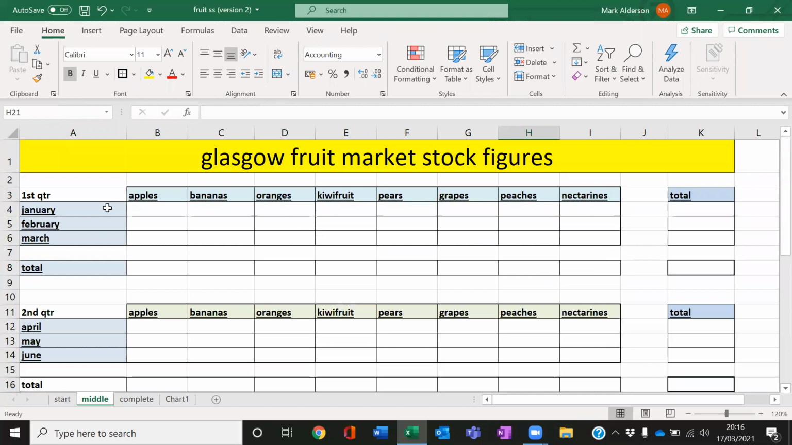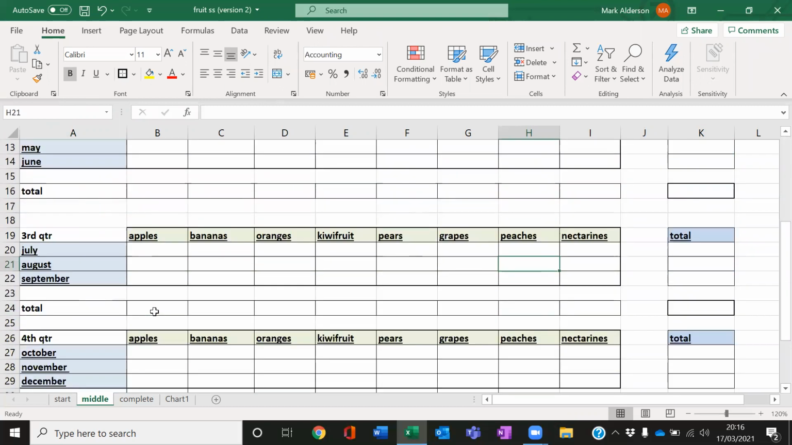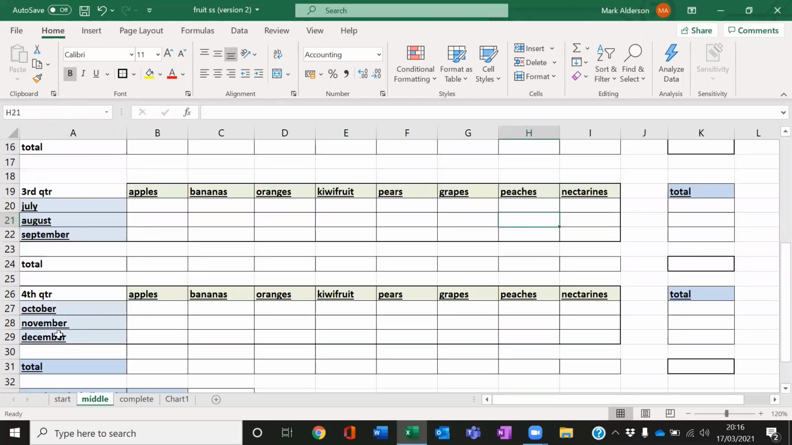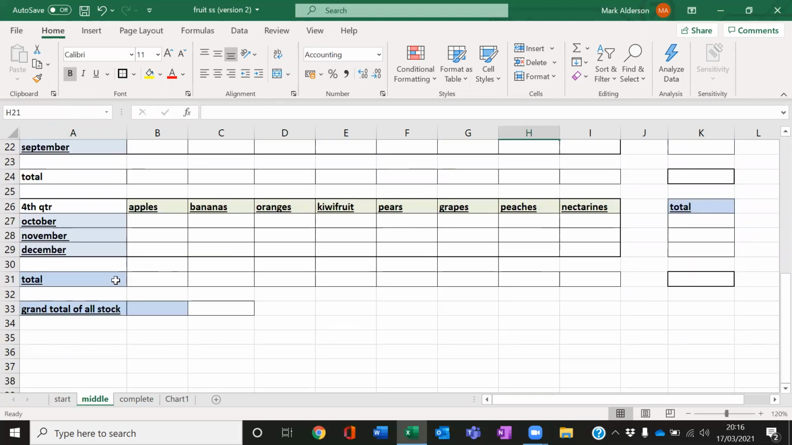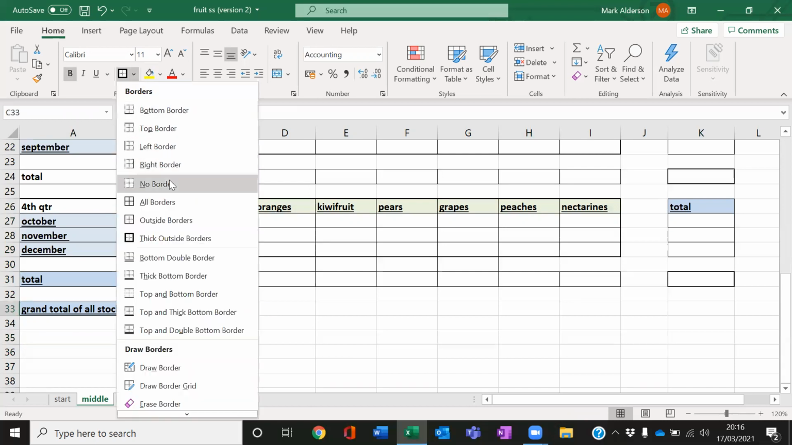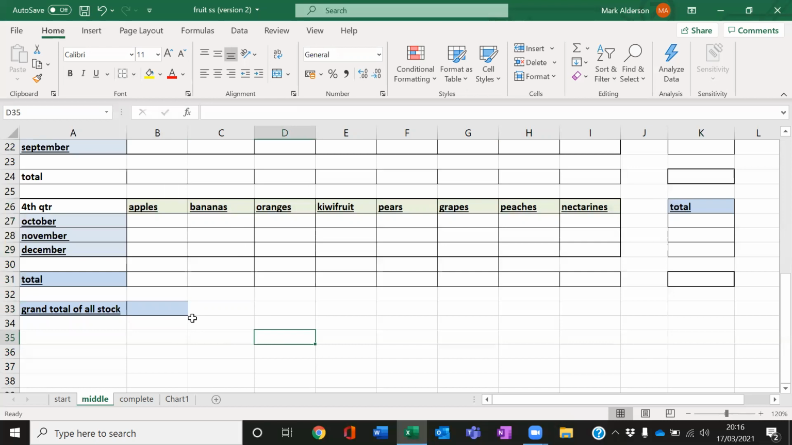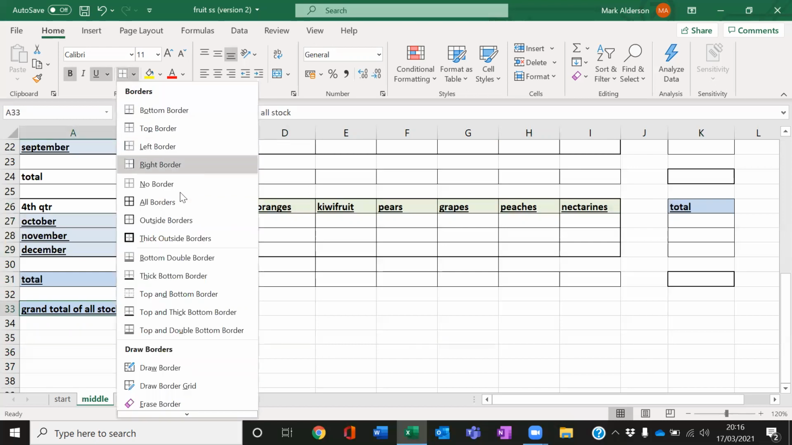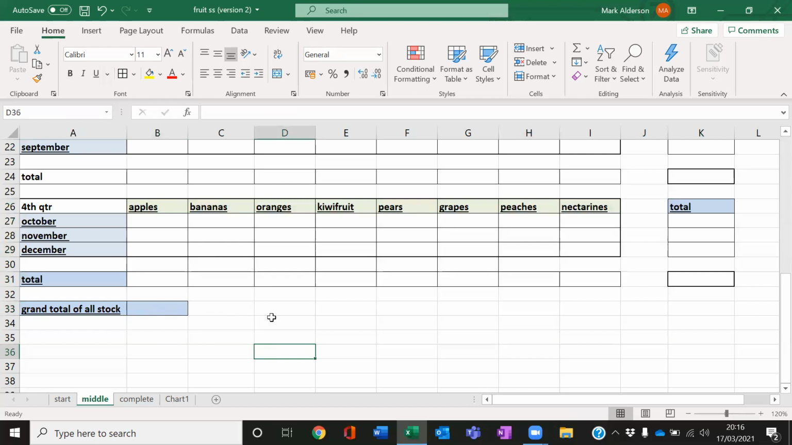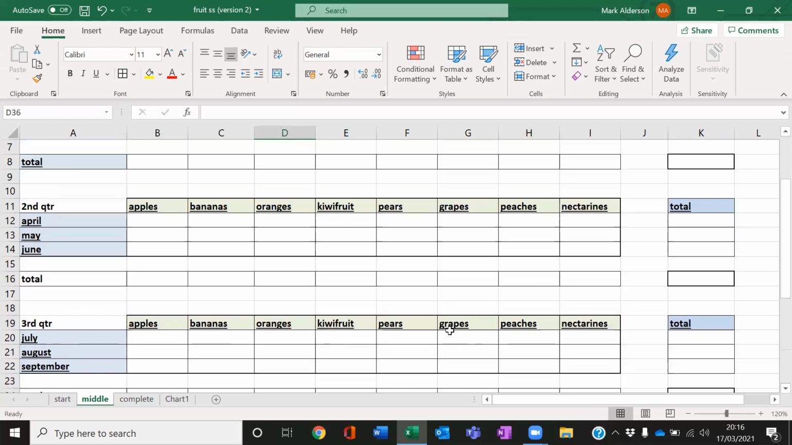So look, guys, what we've got is we've got the first quarter, second quarter, third quarter, fourth quarter with the months in. And at the bottom, I've got a grand total of all stock. Yeah. I don't know why this cell's highlighted there. See that? It's got a border around it. I don't want that. So I'm going to click here. I'm going to go to borders and select no border, which may take the back end off this one. So I guess just quickly going to select all borders for these ones. There we go. Just a quick fix.